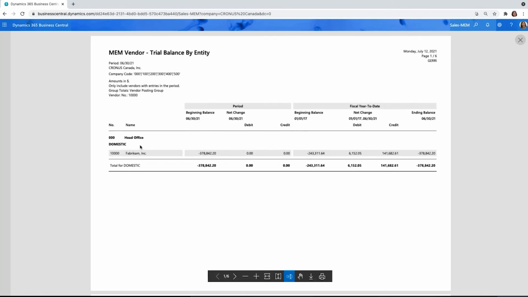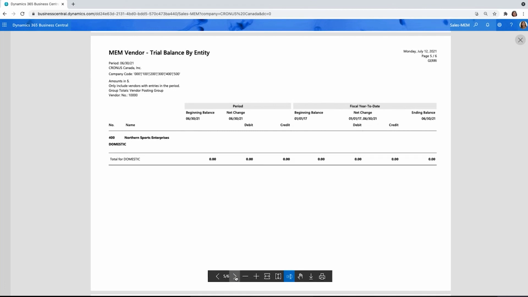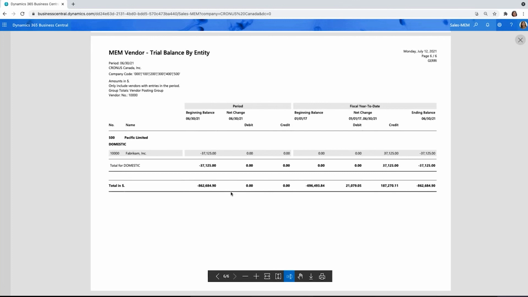Now when this comes up, you can see all the same information up here, but now it's giving me a report by company. So this is my head office. This is the balance for Fabricam with the head office. Next page is going to be company 100, different totals, of course, company 200, 300, all the way to the end. And then it even gives me the total, so I can see the total for all of the vendors. So now I have these reports individually. It makes it so much easier. Just select those companies, and I get them all at the same time available for printing, or that consolidated total on that single page.